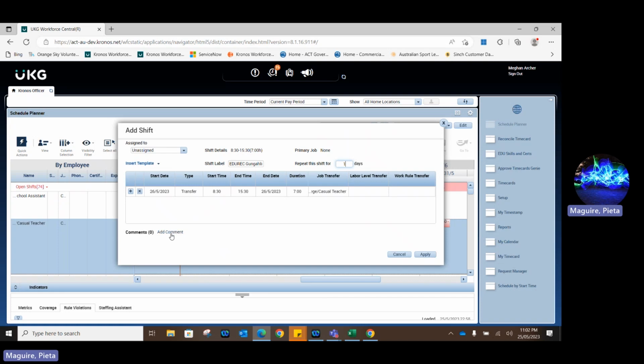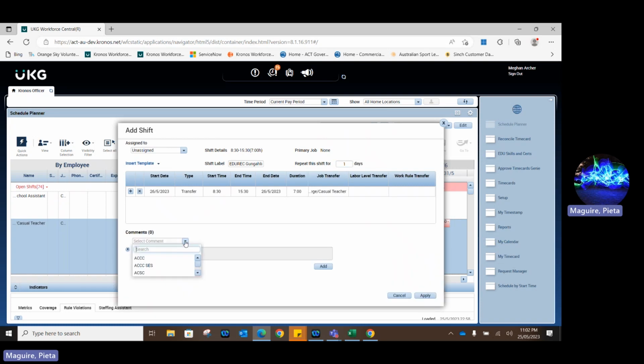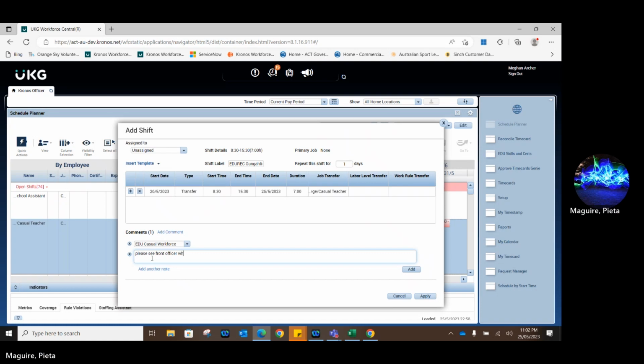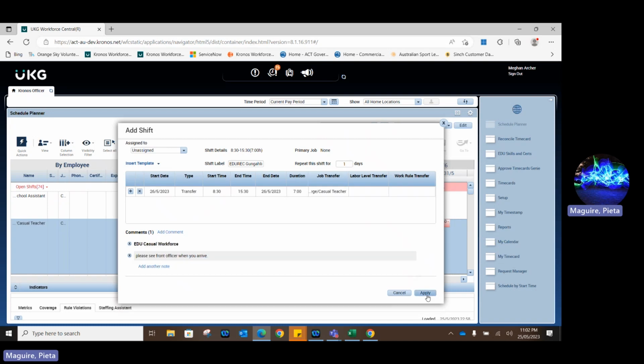And then down the bottom here, you might add any relevant information that you would like to tell the casual teacher. So we're going to choose EDU casual workforce, and this might be, please see front office when you arrive. And then the casual teacher will be able to view that, and then they will know what they're doing. So we can add that comment and click on apply.